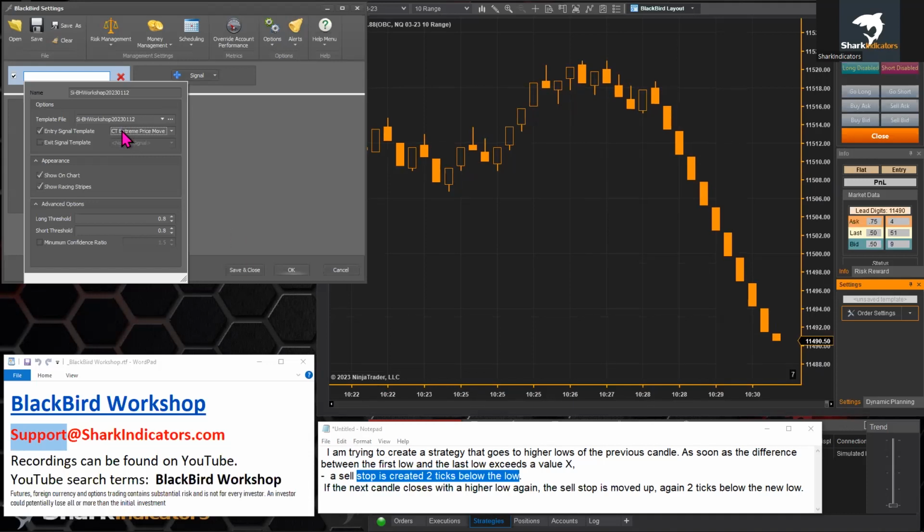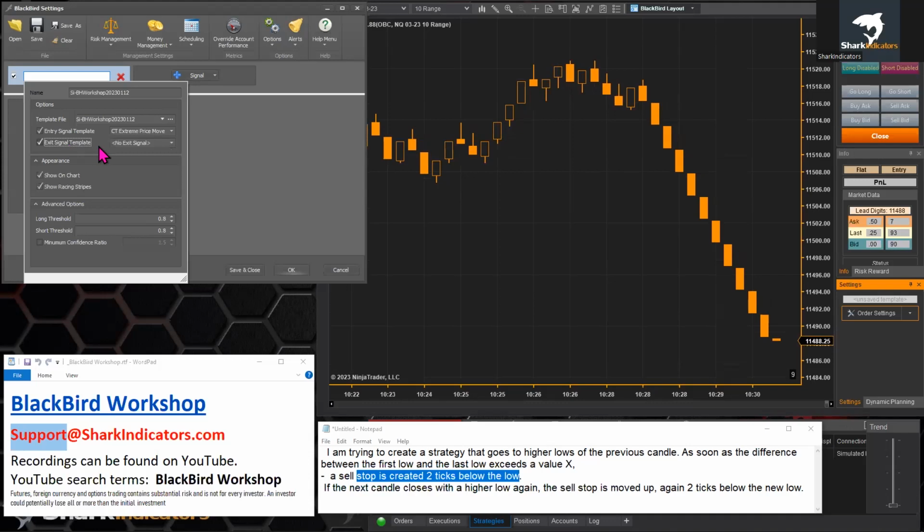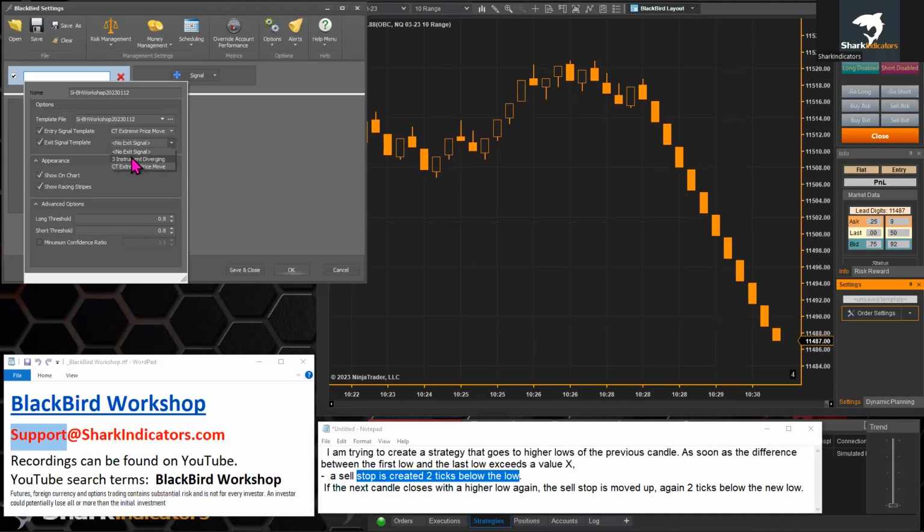And that's it. This question only has entries, so there are no exit signals. If you do build exit signals, then you can enable the exit signals and select whatever logic template you used to build your exit signals.